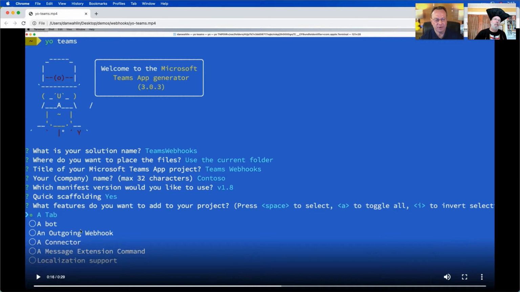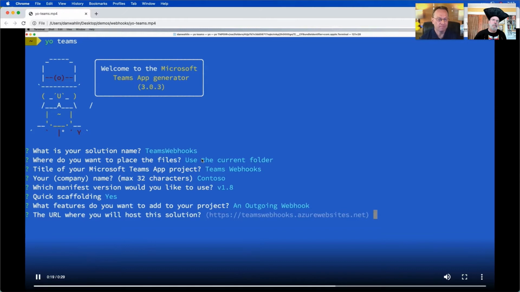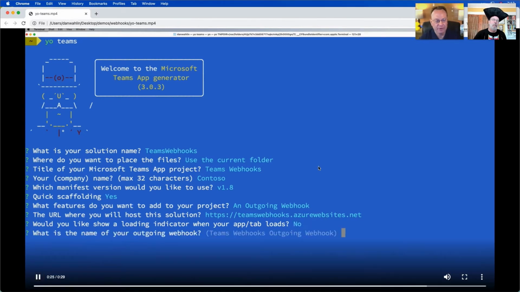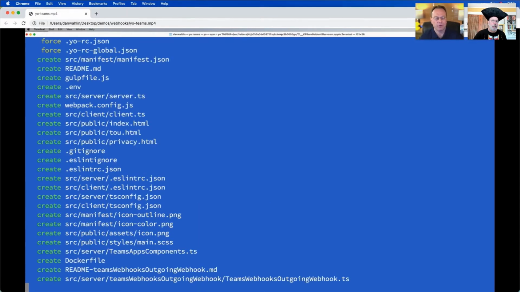And then notice here, I could select a tab app. I could do bots and outgoing webhooks. Now, if you haven't done it before, you just hit the space bar and use the arrow keys. So I want to deselect a tab because we're not going to do that for this. So we can just hit the space bar there and then move on down and hit space again to select an outgoing webhook. And then finally, you can give the URL that's going to host this solution. We'll talk about that. And then a few other extra things like, do you want a loading indicator and what's the name of your outgoing webhook?